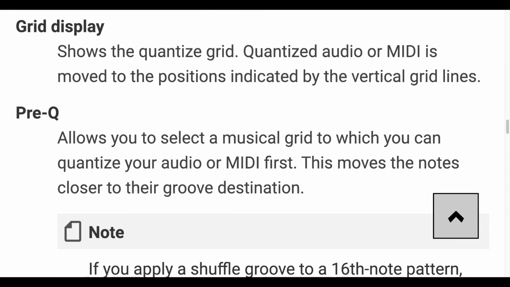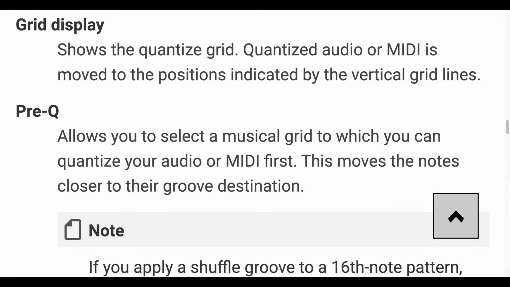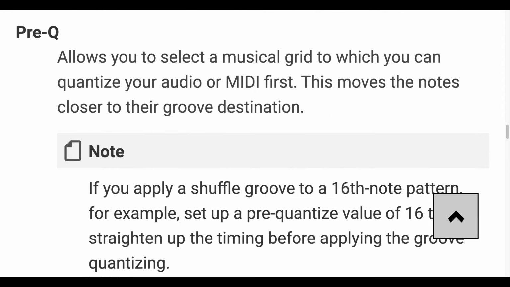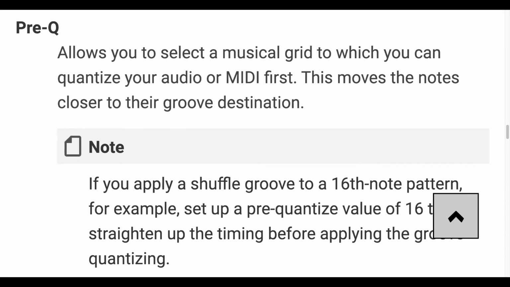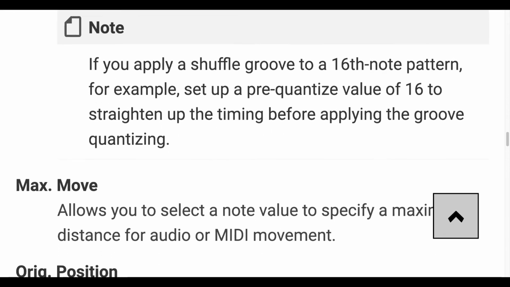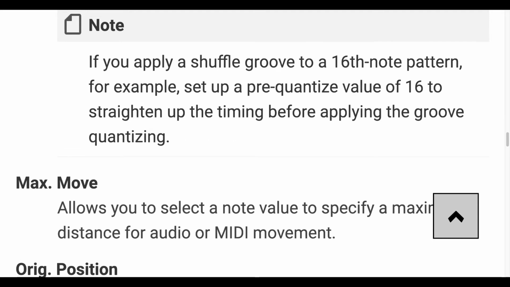Grid display shows the quantized grid. Quantized audio or MIDI is moved to the positions indicated by the vertical grid lines. Pre-cue allows you to select a musical grid to which you can quantize your audio or MIDI first. This moves the notes closer to their groove destination. Note: if you apply a shuffle groove to a 16th note pattern, for example, set up a pre-quantized value of 16 to straighten up the timing before applying the groove quantizing.